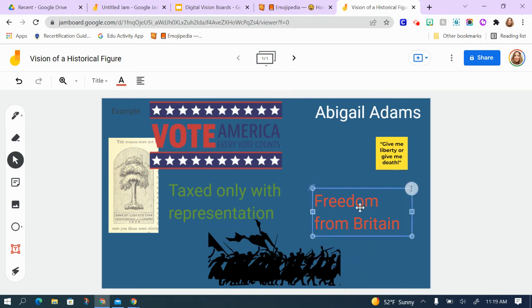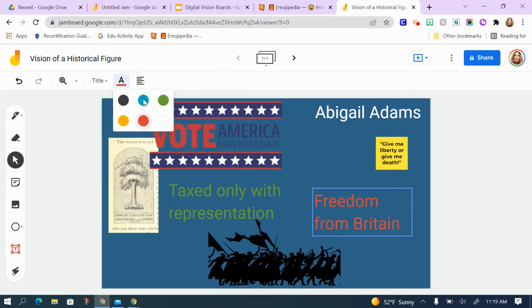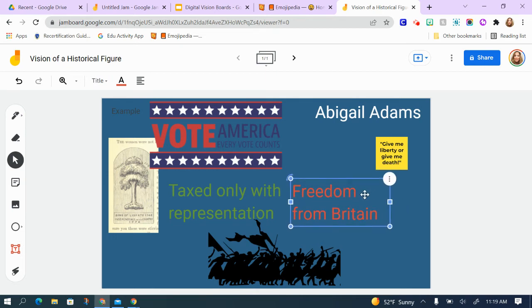I can also change the size. I can change it to display, subtitle, and so forth. I cannot change the font size by number like you would in a doc or a slideshow. I can change the color, but again, very limited to choose from. So I'm going to stick with the red, and then I can click and drag it anywhere on my jam.